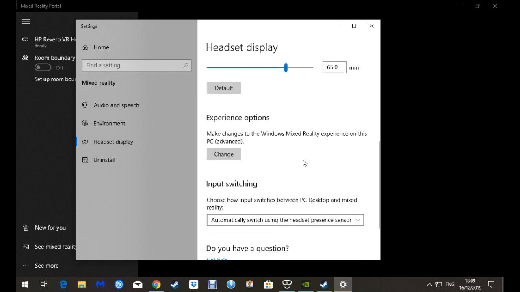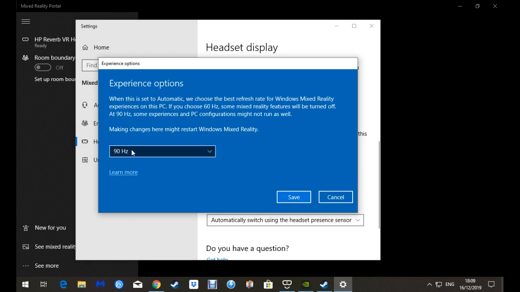So if we move down a bit, we have got experience options. Right, so I leave this on 90 Hz. I wouldn't really recommend automatic. I don't think it really works anyway. You could try 60 Hz. What this means basically is that if you are able to run at 60 Hz, asynchronous time warp will be able to be switched on at 30 frames per second, which means you'll get a bit better performance. But unfortunately, the screen is a bit flashy for me. I can't really cope with it.